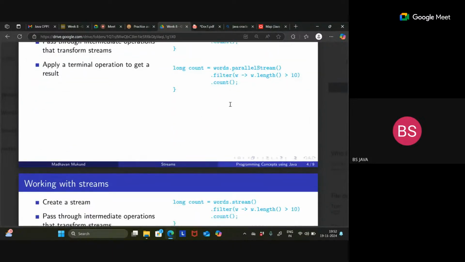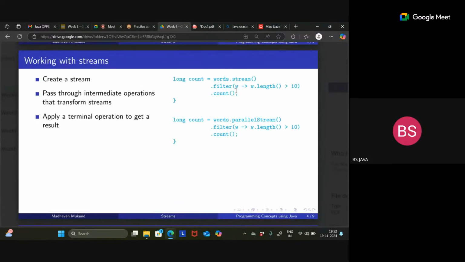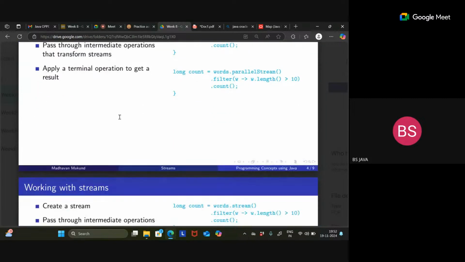So intermediate variables are not required here. It is declarative, and there is no need for intermediate variables.